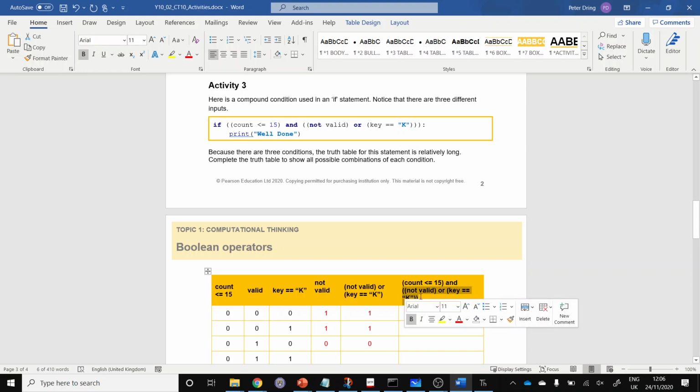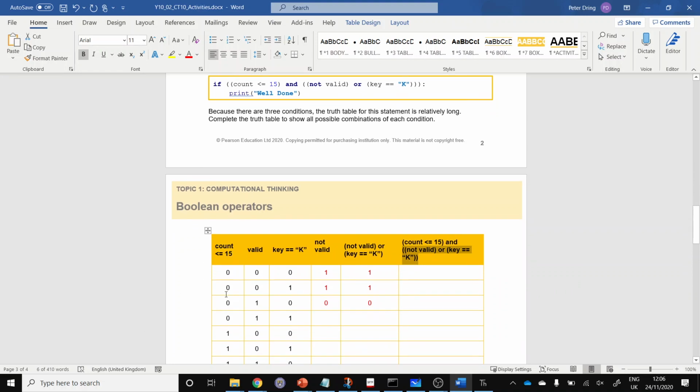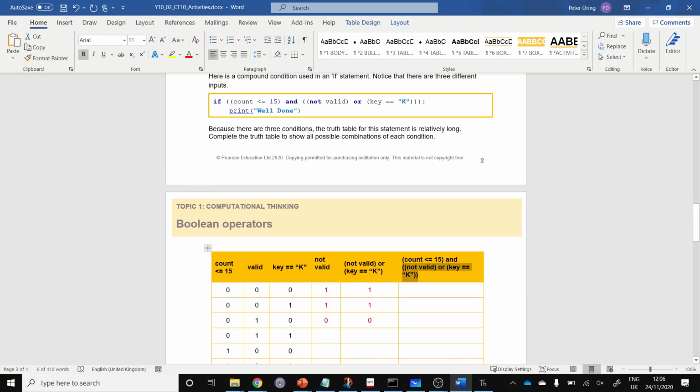And then I've just got to AND that with the very first column. Is count less than 15? So, is count less than 15? That's a 0. And then not valid or key equals k is a 1. And they're combined with an AND logical operator. So AND means we need both. Have we got both that and that? No, we haven't, so therefore it's a 0.